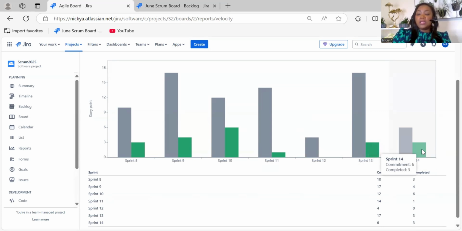What was completed. So we want to get the velocity from the previous three sprints to know how much work our team can deliver in the upcoming sprint. So the previous three sprints are Sprint 14, and the last three sprints include Sprint 13 and Sprint 12.